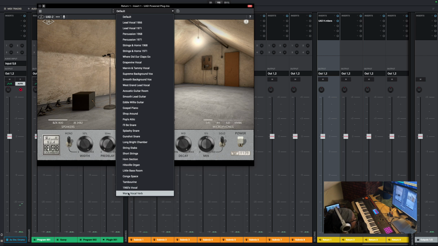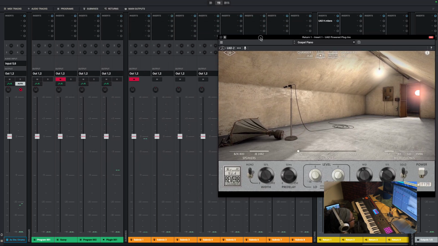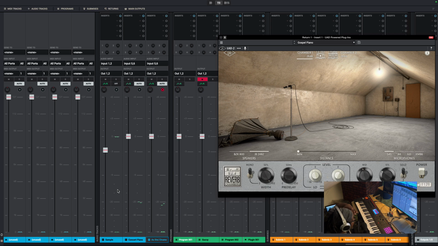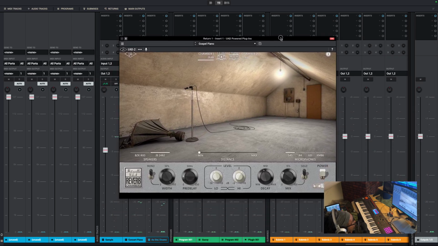So what am I looking for? I'm going to use this right here. Go to gospel piano. All right. So now what I'm gonna do is these are my instruments right here. I use the concert piano and I use the steel drums. So I have it plugged into the return number one.